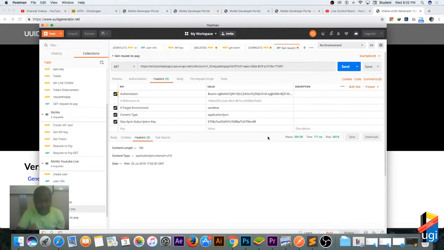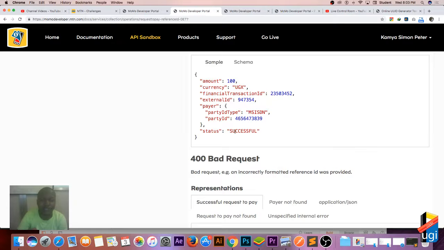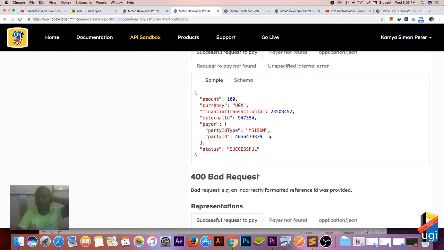Come on, this is saying 200, okay, but I'm not getting the response that I need. Okay, here it is, the response in the body. I was just not seeing it. So it is pending, and then after 30 seconds, I send again. It's supposed to show successful. That's what the documentation is telling us here. After 30 seconds, it's supposed to show me that it is successful.